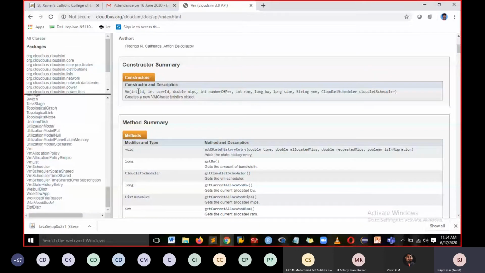There you can see that each virtual machine has an ID, and each virtual machine has a user ID. What is that user ID? While executing your program, there will be n number of users: user 1, user 2, user 3, user 4, or any number of users. You should identify whether the virtual machine is from user 1 or user 2 or user 3. You identify that with the help of this int userId.